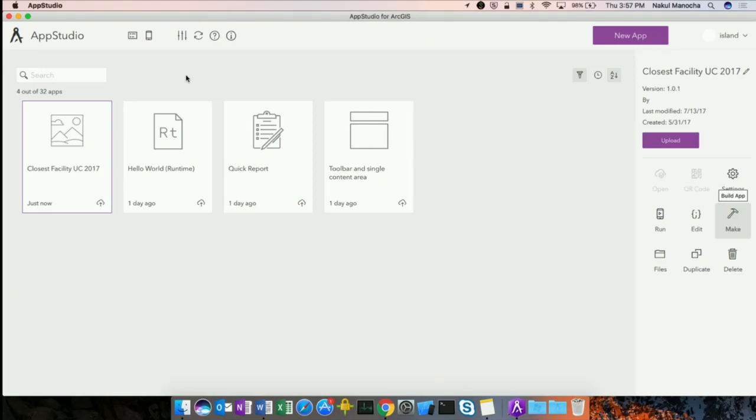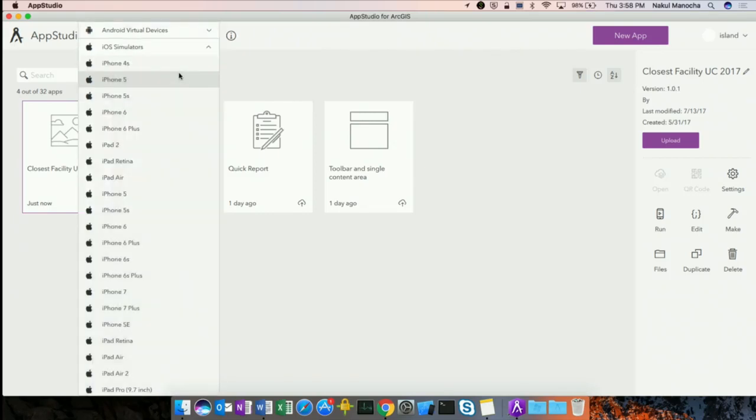To do that, basically, I have the AppStudio Desktop here. I'm going to click on Launch Virtual Devices. I have an option to choose from Android virtual devices or iOS simulators. So I'm going to go ahead and choose an iOS simulator. I'm going to launch iPhone 5.